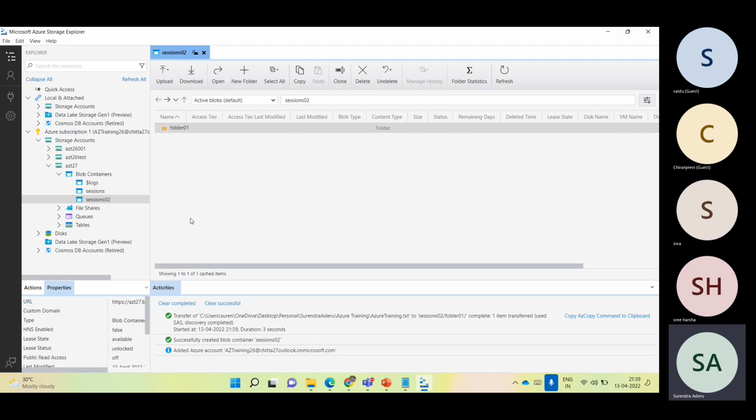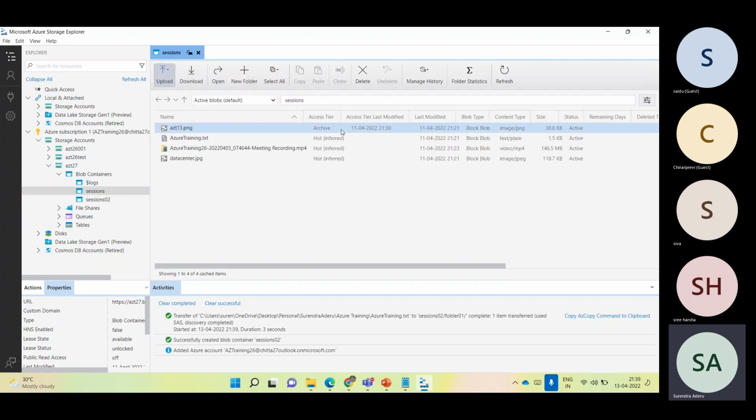Like this, multiple folders can be created. So what is the main advantage here? If you see sessions 01, I have multiple files. Compared to what we have done in the UI of the Azure portal, we have more options here. One of the best examples is new folder creation. You have it in Storage Explorer as a direct option.